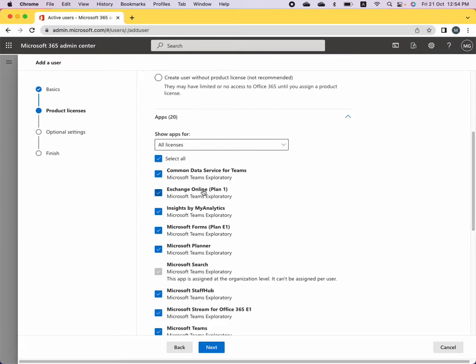So for example, if you uncheck Exchange Online Plan 1, the user's mailbox will not be created, so the user cannot send or receive any emails. But again, you cannot save any cost here once you assign the license. Even if you uncheck the options, the license remains allocated for this user and you have to pay for it. You cannot uncheck and assign this particular app to another user. That way it didn't work.